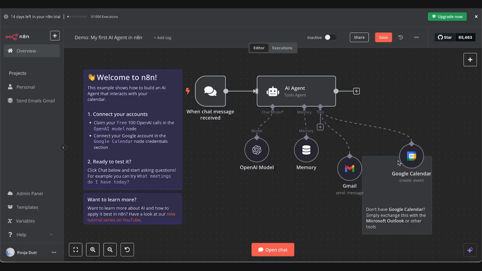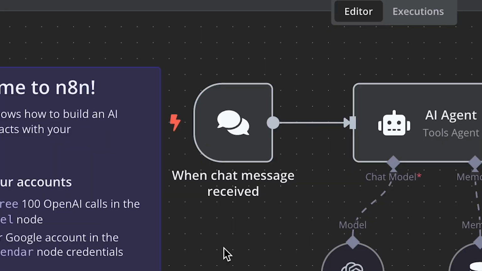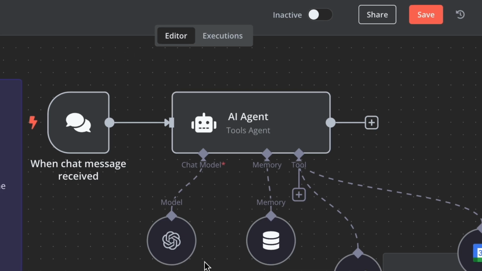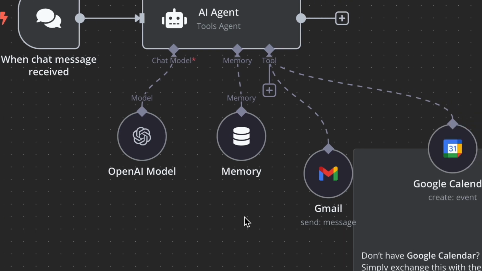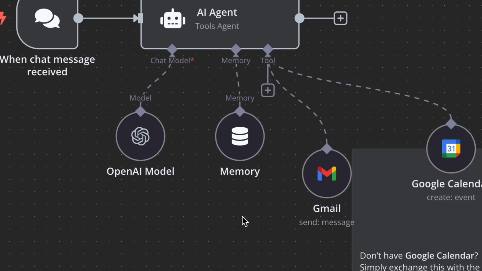So we're going to actually look at an example that I made, and it looks pretty simple, the setup. Here we just have a module for chat messages. So we can actually talk to the AI agent, and this AI agent is connected to an OpenAI model. So you can add different models that you want it to interact with, different types of memory. So for example, if you want it to save the state of your messages, you would add a certain memory.